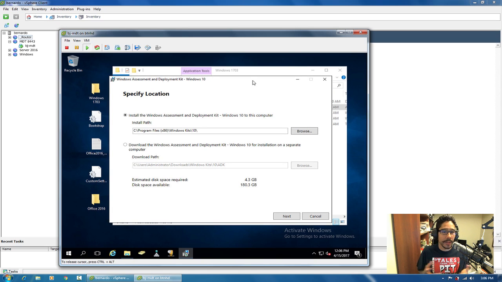it wants you to specify the location. I normally keep everything at the default location just to keep everything nice and simple. You could probably relocate it, but for me, I feel like best practice is just keep it on the C drive, because MDT is going to be locating this, and it's best that MDT finds it where it's supposed to find it, on the C drive. Right now it's 4.3 gigs.